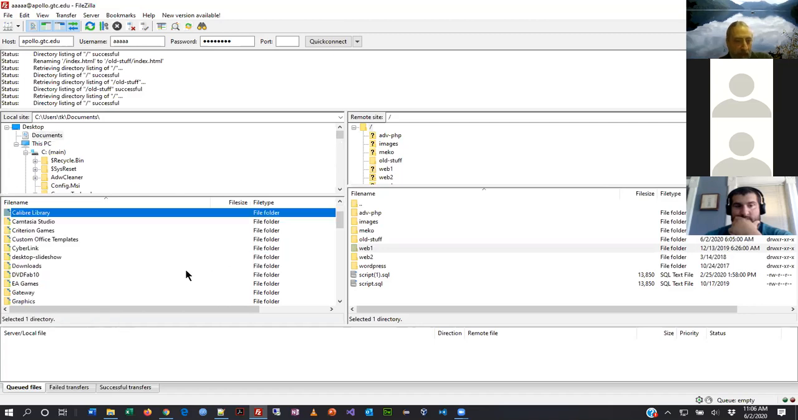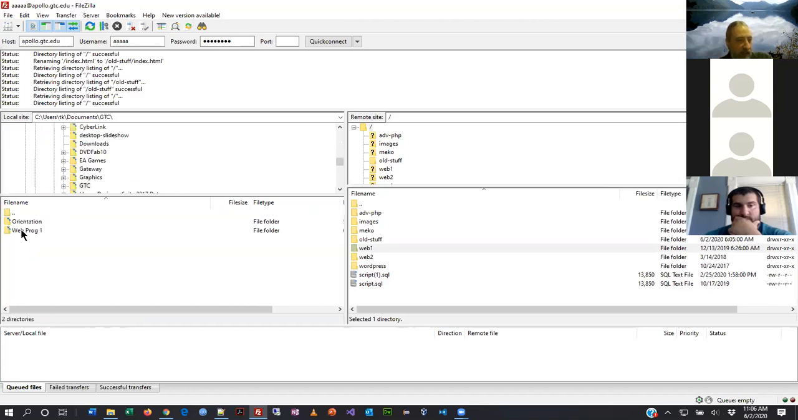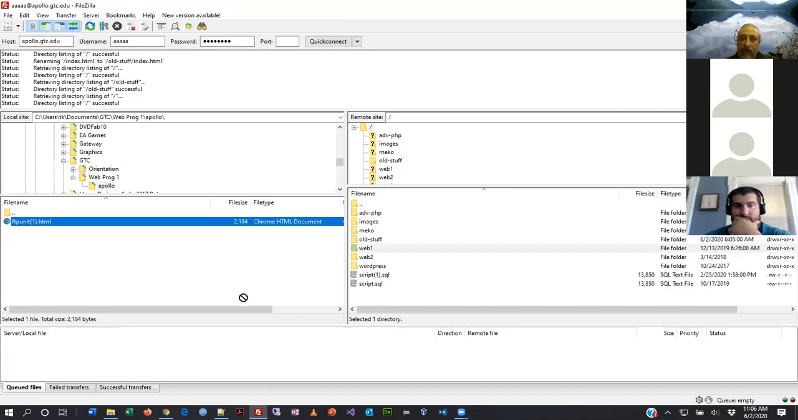And then in the lower window, I'm going to scroll down, find my folder GTC, find my Web 1, find my Apollo. I'm double clicking on each one of those to enter. And then you see that file that Wendy gave us listed there. And now to upload it, you can do it a few different ways. My favorite way to do it usually is with a drag and drop. So I'll just click this, hold down the mouse button, move it over, and let it go.